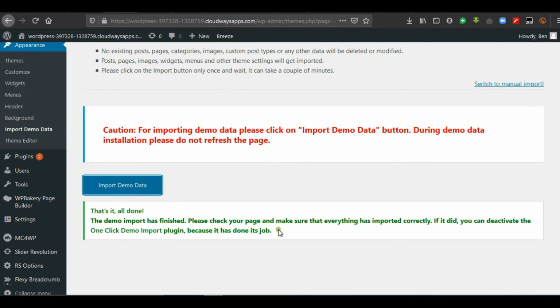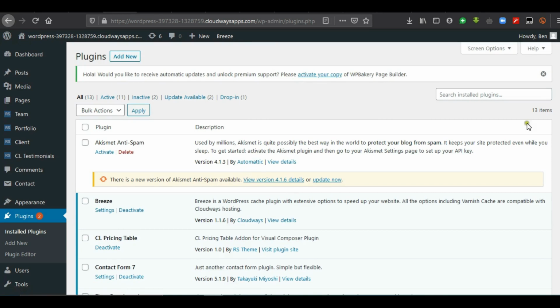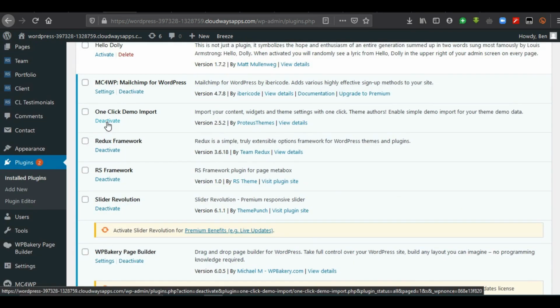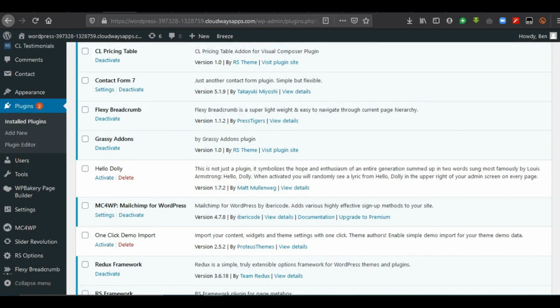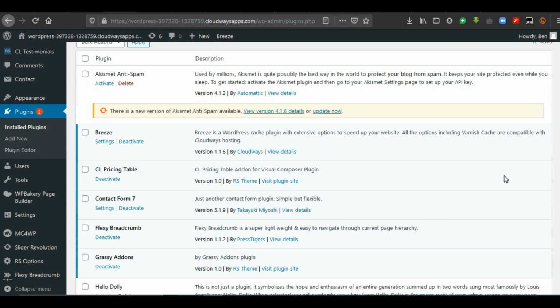So this is a confirmation that everything has been successful. You should see this to indicate that everything has been imported correctly. And once this has been finished, it means that we can deactivate the one-click demo import plugin because it has finished doing its job. So to do that, we go to plugins, we look for one-click demo import. So it is here. You click on deactivate and you come back and delete it. So now we've been able to successfully import our demo data.